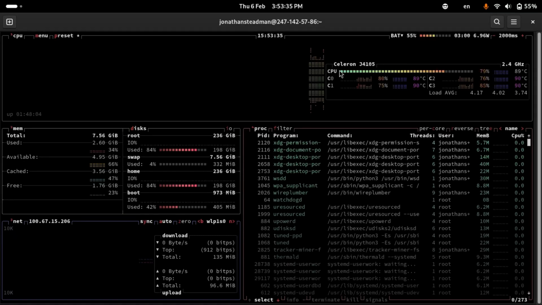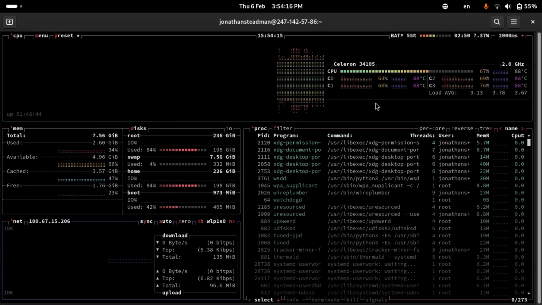Over here it shows the CPU information. For CPU I've got a Celeron J4105, and it shows how many gigahertz is being used, which is showing as 2.1 gigahertz. It also shows how much of the CPU cores is being used, as well as the temperature and the load average. And it also shows this very nice graph of the overall CPU usage, which currently for me is around 57%.